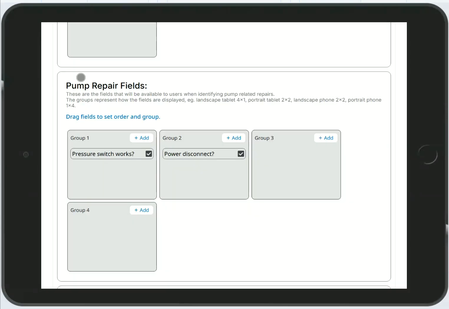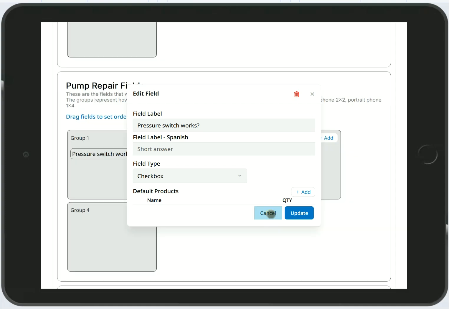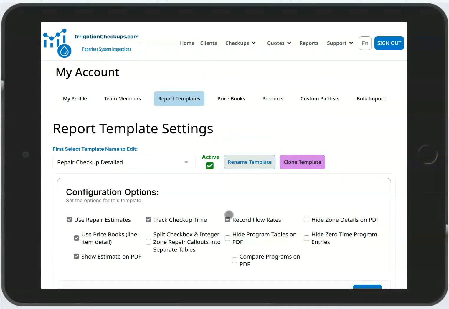So when you log in, if you want to start using pumps, you're going to want to go in and set these up yourself. There won't be any defaults, but just as the others, you can choose either a checkbox type question or entering in an integer. And so that will get you started.